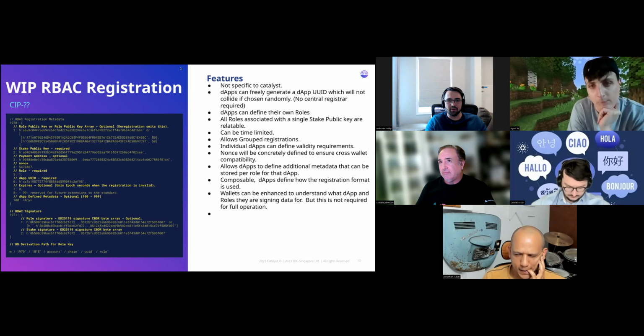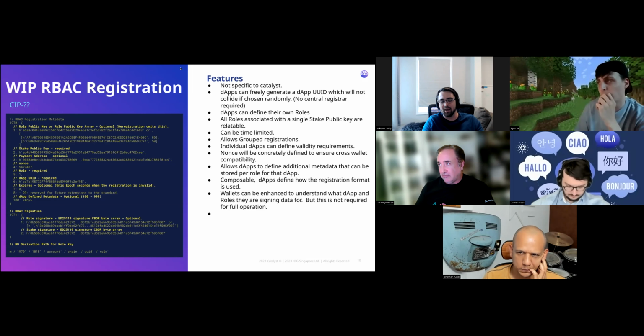And you mentioned that it'll be defined that this will really be a building block for dApp developers in general. It won't just be for Catalyst, but as with any other dApp, I can use this to define roles and access control within my dApp.